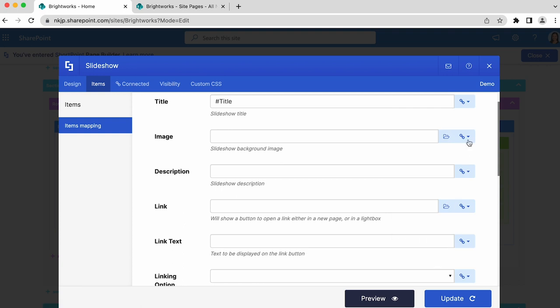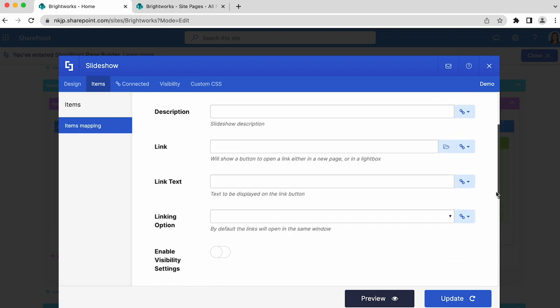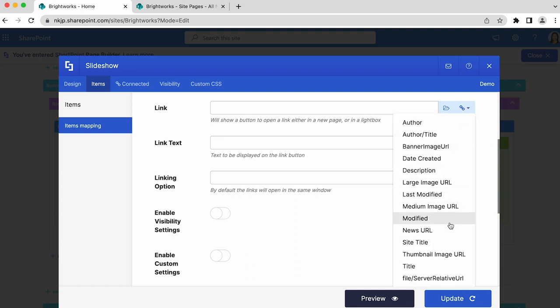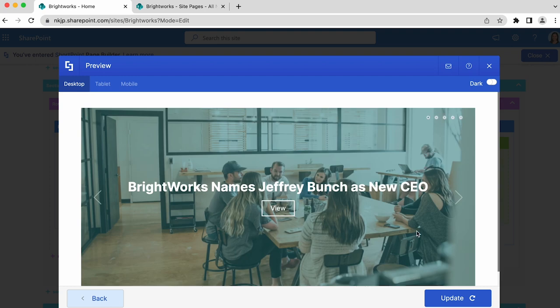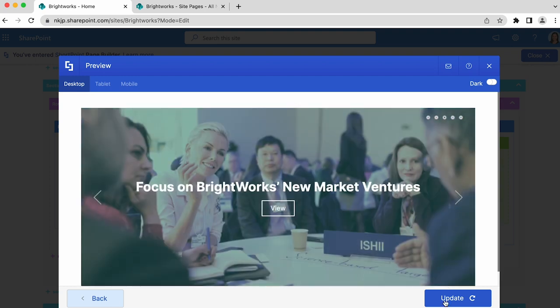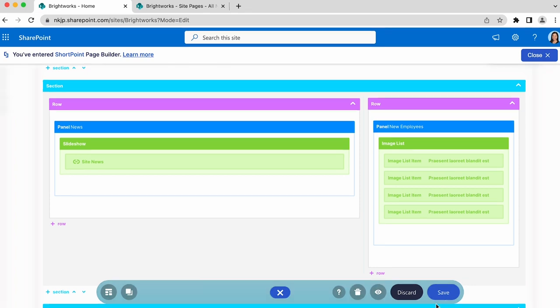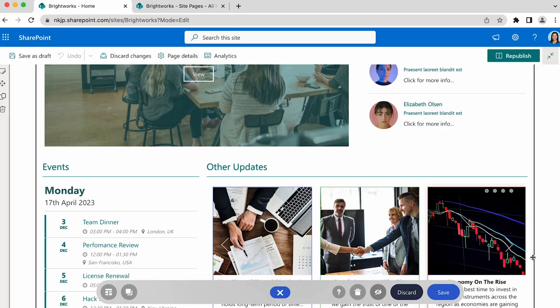Let's display the news title, select a larger resolution for the news image, include a hyperlink to the news article, add text for the link, and have it open in a new window. Once you have selected the desired properties, you can preview how your content will look on the slideshow. Finally, you can hit the update button and your slideshow will display news from your site.